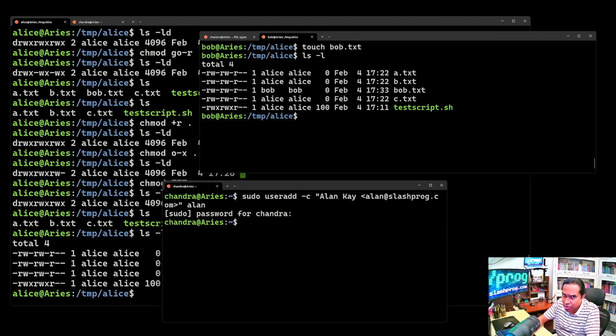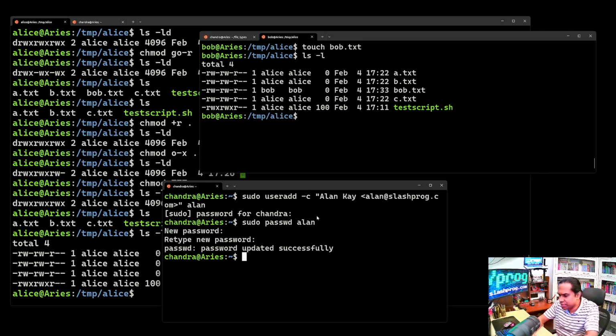User is added. In order to allow this user to be logged in, you need to do a sudo passwd and the username, alan. I'll set a simple password here. Now to switch to that user, I can do a sudo su - alan. The minus switch will launch a login shell. After that, if you give a username, rather than becoming root user, it will switch privileges to that particular user.